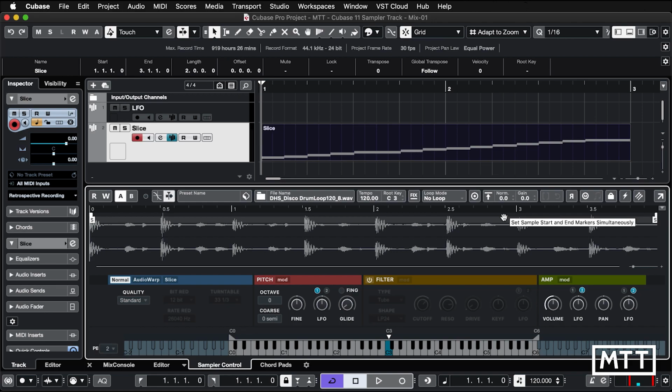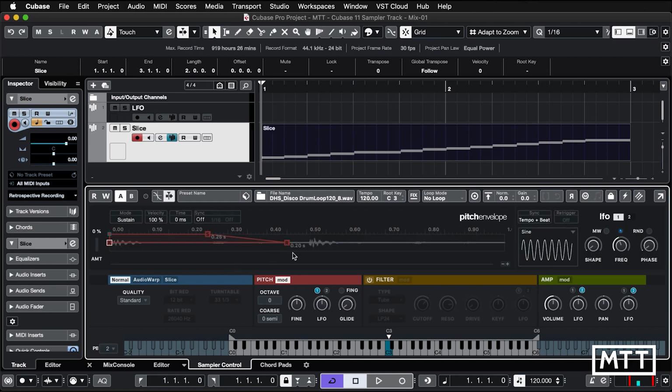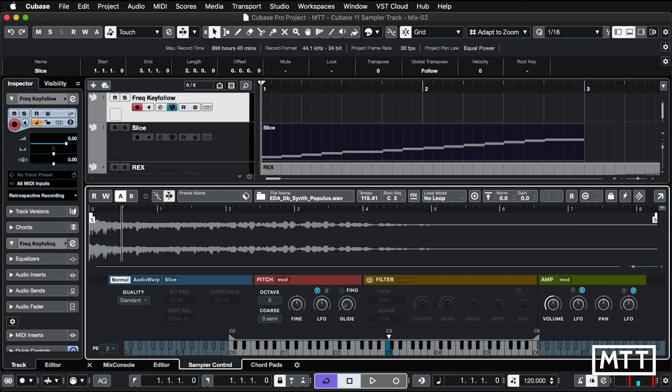In the mod envelope here, you can see the waveform of the sample. So whenever you're trying to work with single hits in particular, it's useful to be able to see what the wave is doing in relation to it. So for instance, if you're trying to get your amp envelope timed up really well, you'll be able to use this to see it much more clearly and not just have to guess. Always a useful thing. Another new addition is KeyFollow in the filter section.